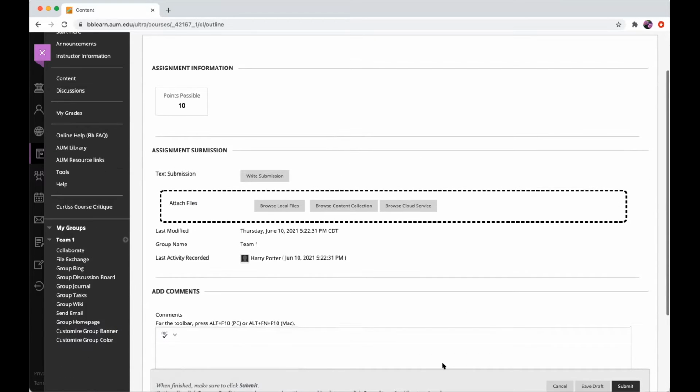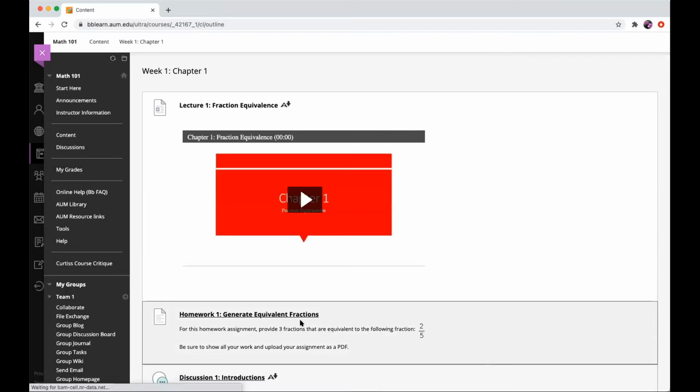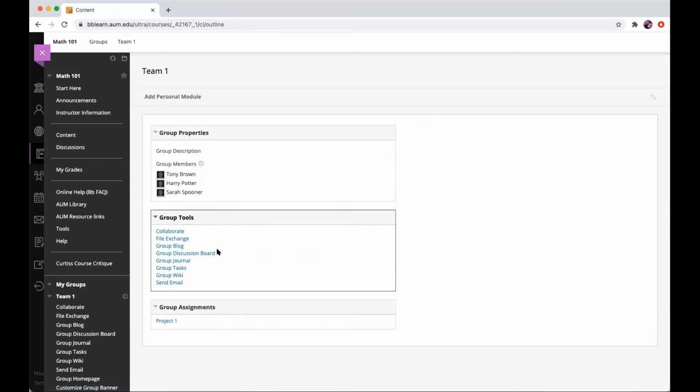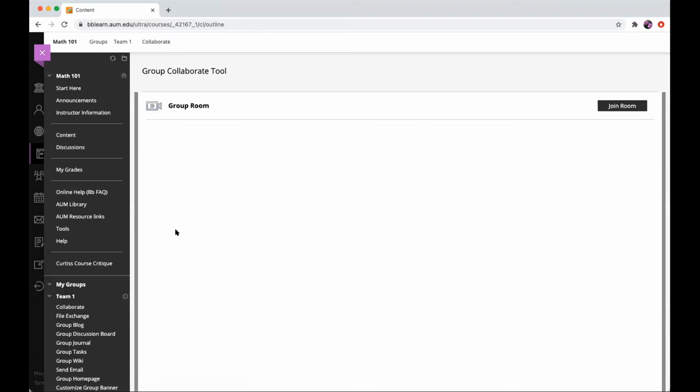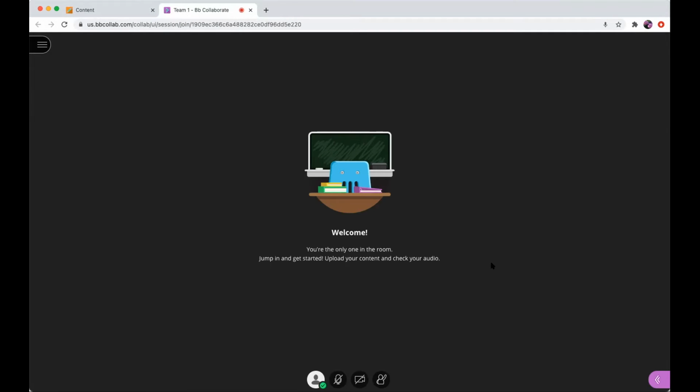And after that, you might go back to the home page and use different tools available within the group to work on this project with your team members. For example, you would be able to see the Collaborate. Collaborate is a video conferencing tool you can use to have synchronous conversation with your team members. After joining the room, you can have some synchronous session with your team members to discuss what we are going to do to complete these projects.